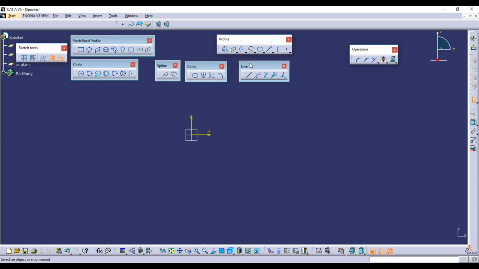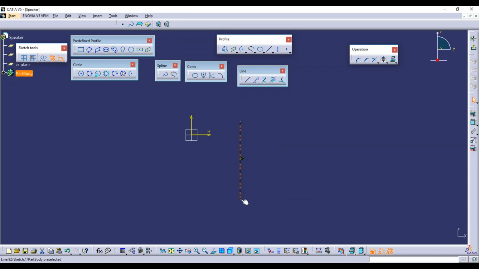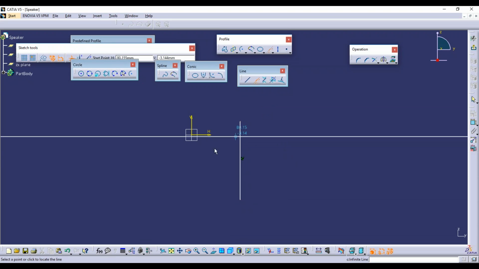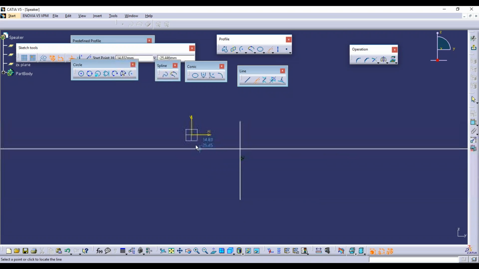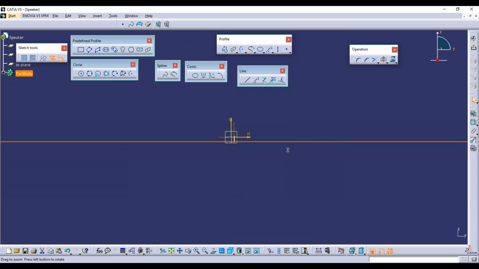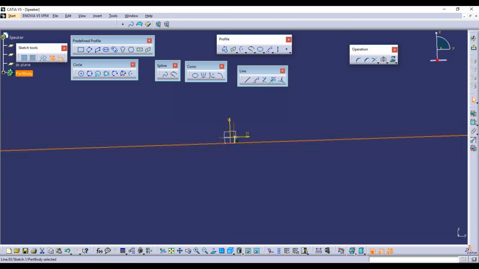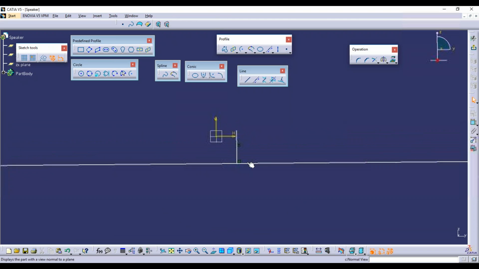Lines. There are several kinds of lines in these line options. This is normal line. I'll be selecting my first point, second point. I'll get a line. This is an infinite line. For the infinite line, I'll just input a particular point. From that point, the line is going to be infinite. I'll just zoom out from the screen. You can see the line is infinite. This is an infinite line.